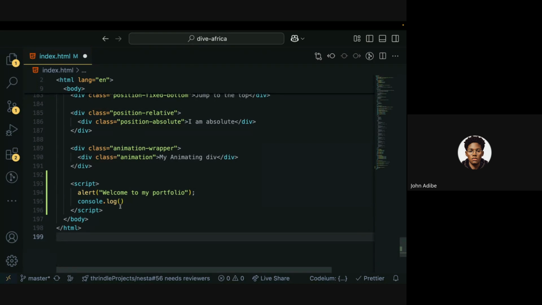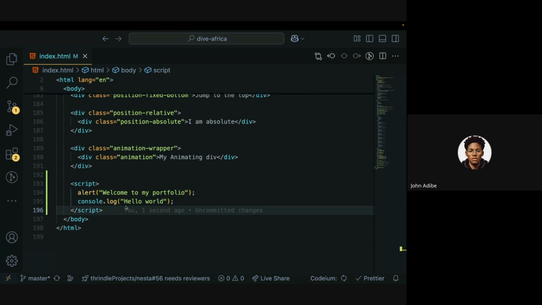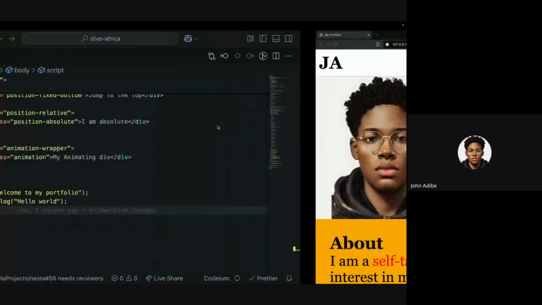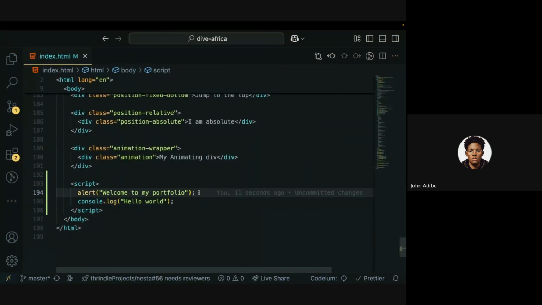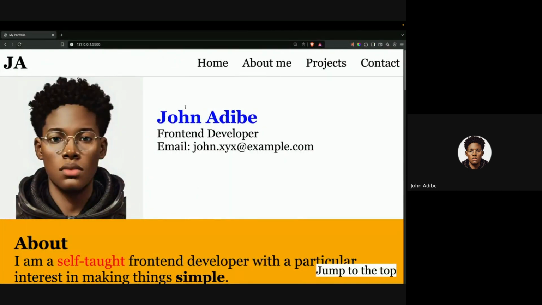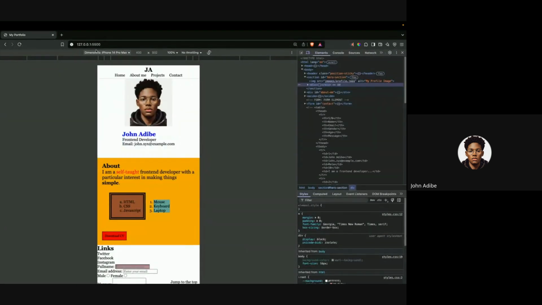Now, inside my console.log, I will write hello world. Okay, hello world. Now, where will I see this console log? To see your logs in JavaScript, let me just comment out this alert. I believe you understand this part. Refresh. Then to see your console log, you have to inspect. Remember how to inspect. Inspect your browser.